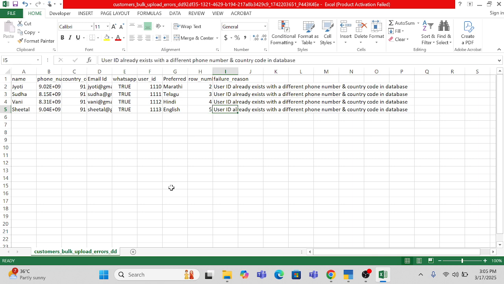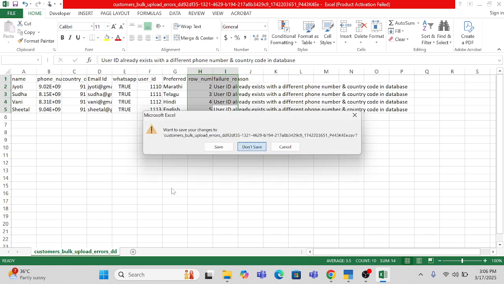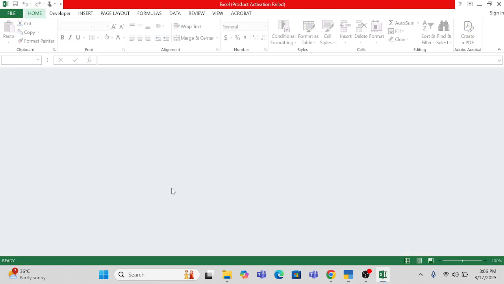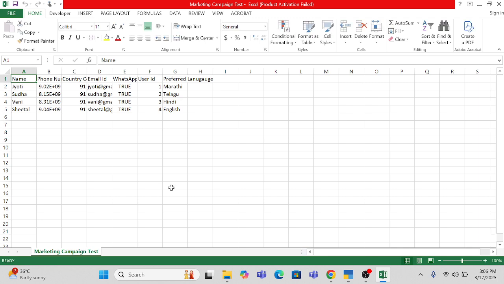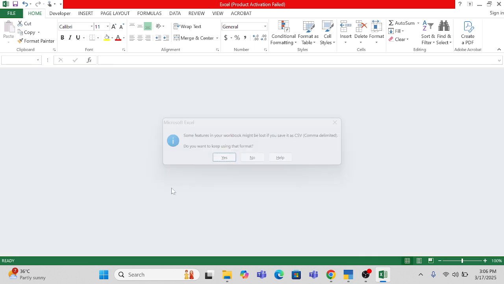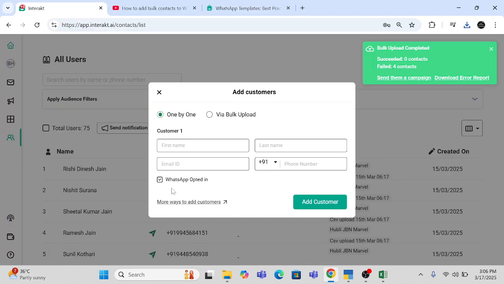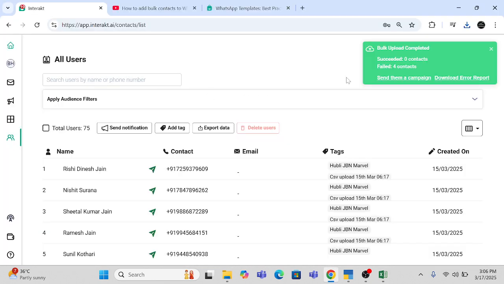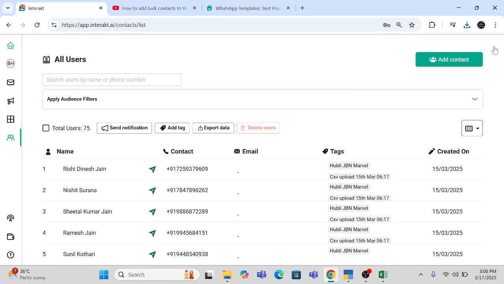Okay, and sorry, I'll change it in the previous sheet. This sheet here, this user ID would be 1111 2222 2323 4444, and I'll save this again. I'll come back to interact, and here I'll close this.